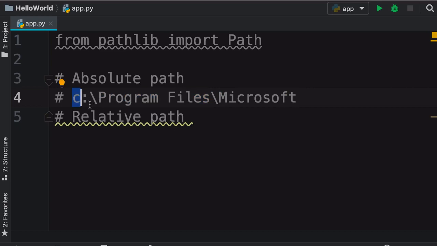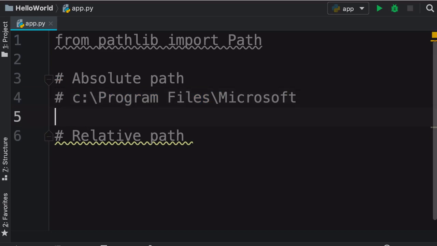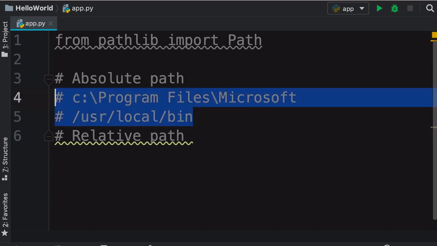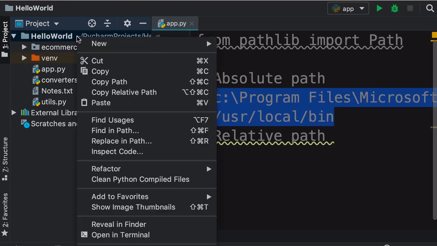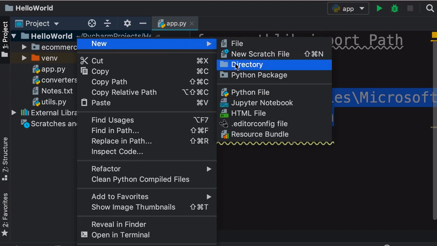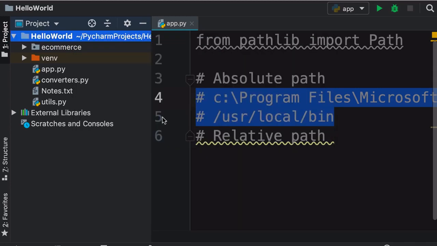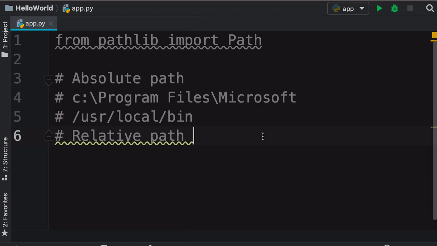On Windows, we use a backslash to build a path. If you're on Mac or Linux, your paths look a little bit different. So instead of a backslash, we have a forward slash. Let's say /usr/local/bin. So these are examples of absolute paths. In this tutorial, we're going to work with a relative path to work with this e-commerce directory that we have in our project. Now, if you didn't create this directory earlier, simply right-click on the project and then go to New, Directory. Okay, so let's close this panel.